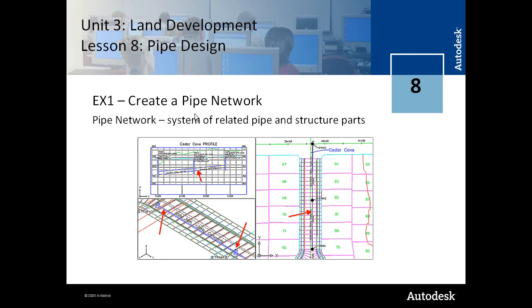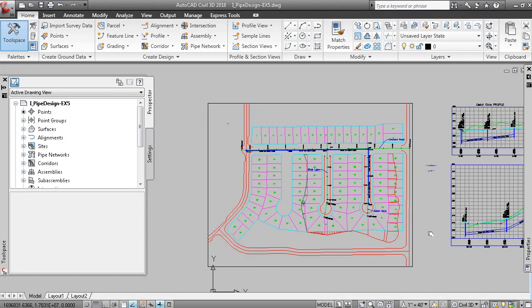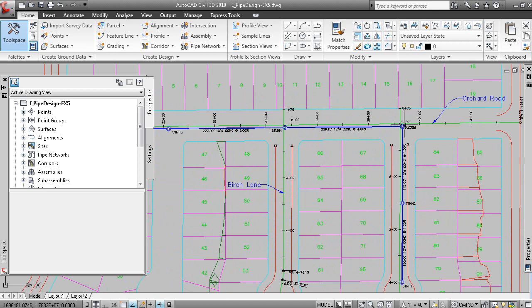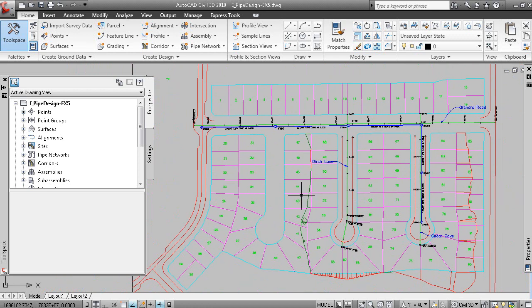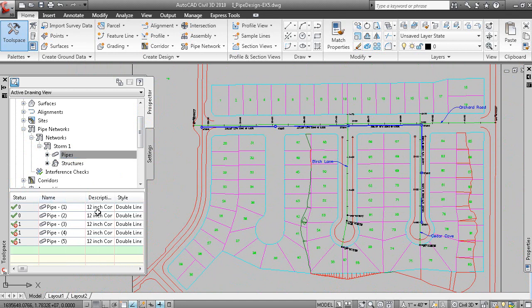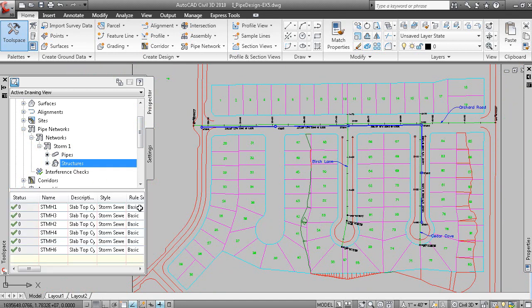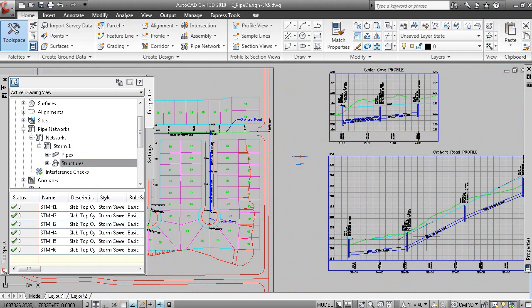A pipe network is a system of related structures and parts. So if we go to Civil 3D, you can see here in Plan View we've got a pipe network. And in Prospector, if we expand pipe networks, here's your network here, Storm Sewer 1. These are the pipes in the pipe network. And these are the structures in the pipe network. And here are the parts in the profile view as well.